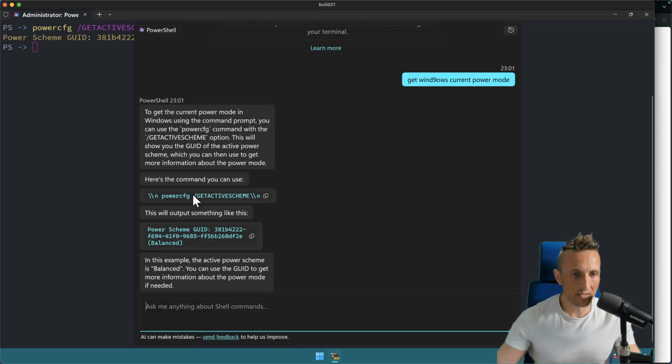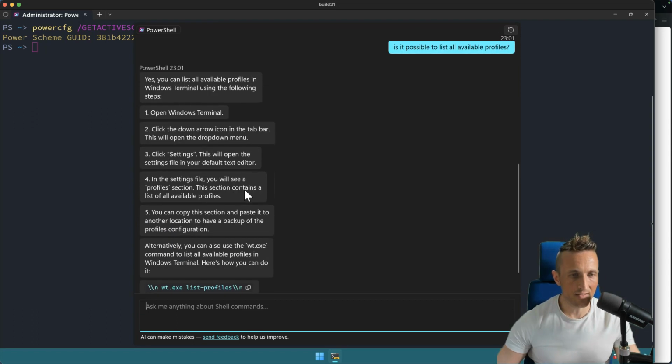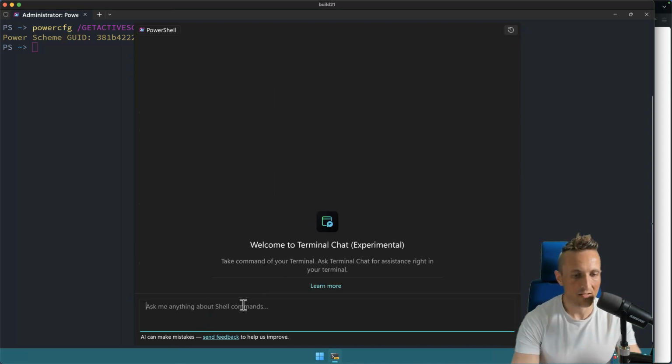Let's do Control-Shift-B and see if it can change the profile. Is it possible to list all available profiles? And it should have context because it passes the most recent messages, not just the current one. Oh, I think it went off the rail there. I'm not talking about Windows Terminal. Let's do this. Let's clear the chat here and let's do this.